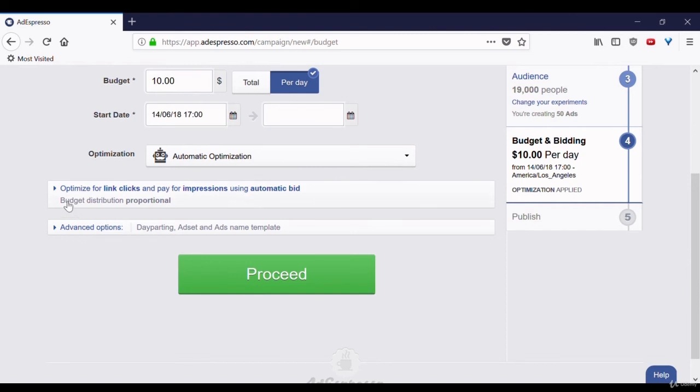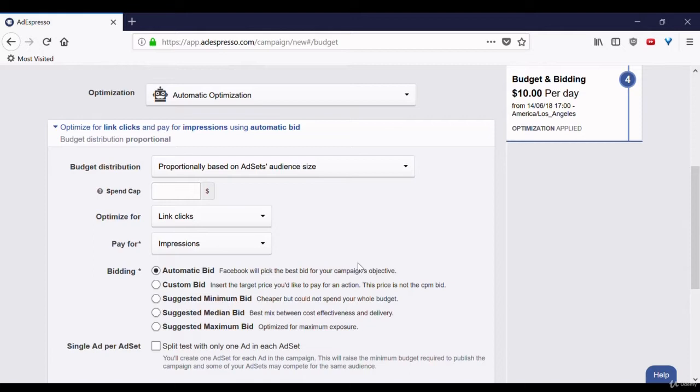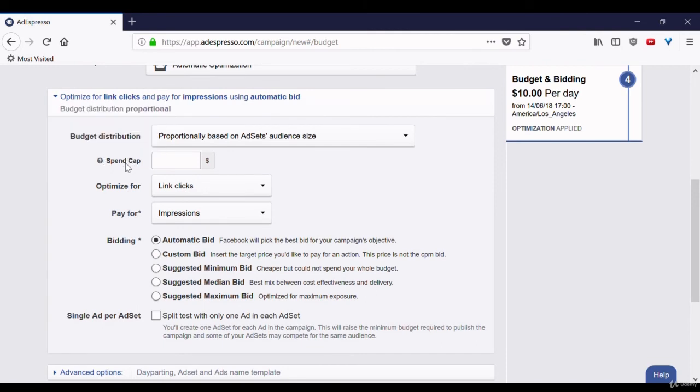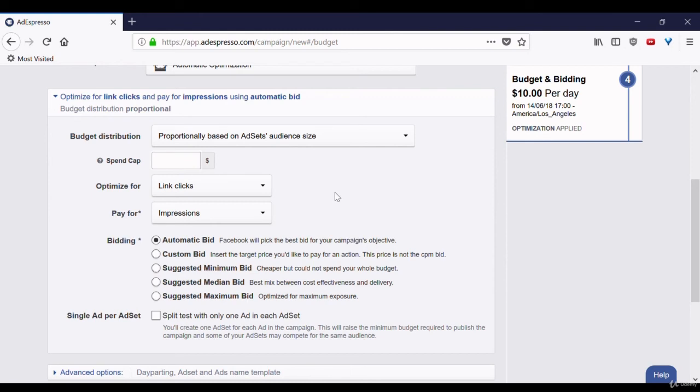You can say, how do you want your budget to be distributed? The default is proportionately based on ad set's audience size. We can further add a spend cap. We can change what we're going to optimize for. If you want to optimize for clicks, that's to your website, that's great, but maybe you only want to optimize for impressions. How many people saw your ad, whether or not they clicked? You can do all of that and more with this optimization tool, and that's going to help drill down and laser target the best ads for what your goals are, for what you're trying to optimize for.